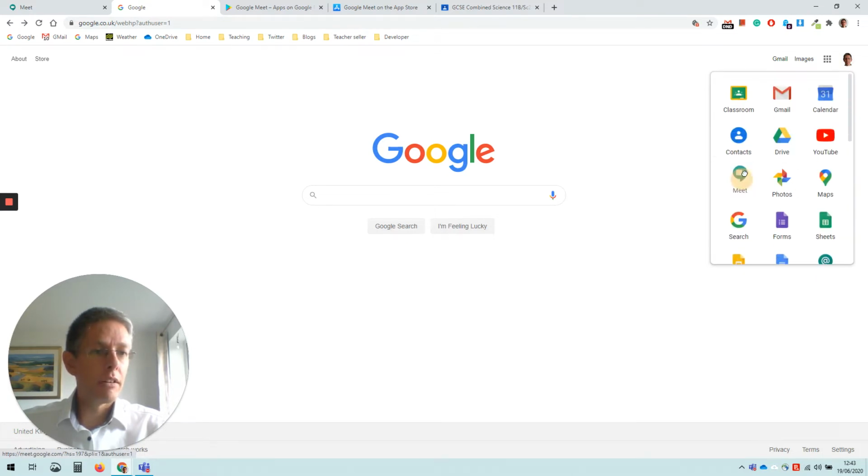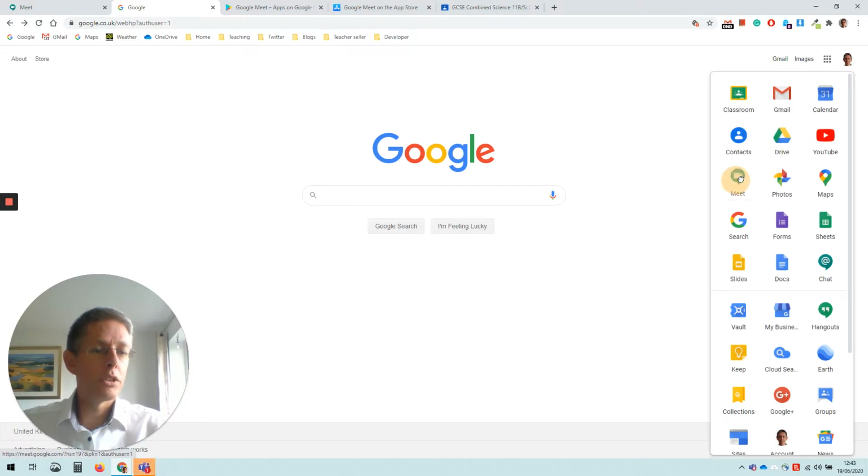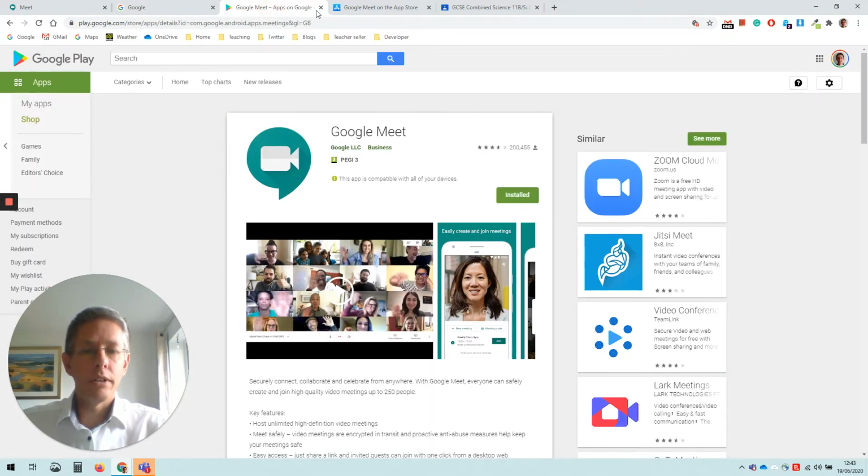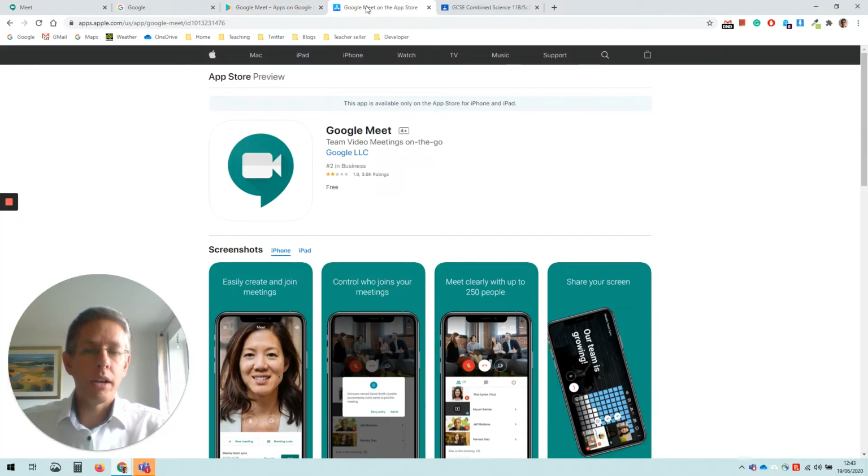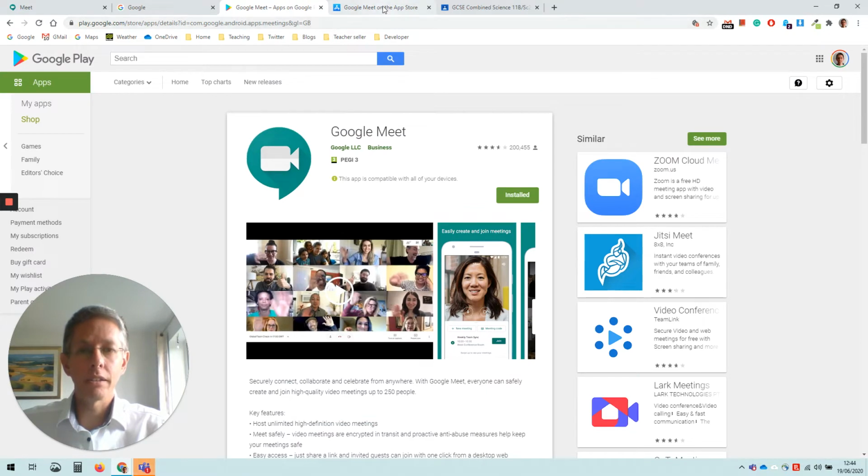If you need to drag it around to put it nearer at the top, you can just pick it up and move it. You can also interact with Google Meet using either the Android app or the iOS app using your phone or a tablet. However, just bear in mind that it is difficult to engage with Google Meet on a small screen, and so these apps don't have very high ratings because of that. It's just difficult to see on a small screen. You're much better on a PC or a laptop.